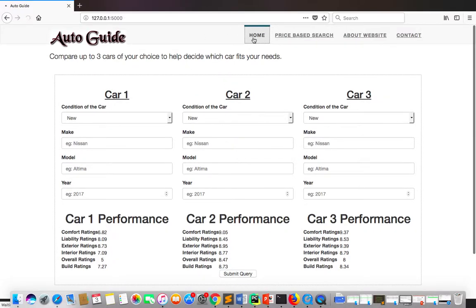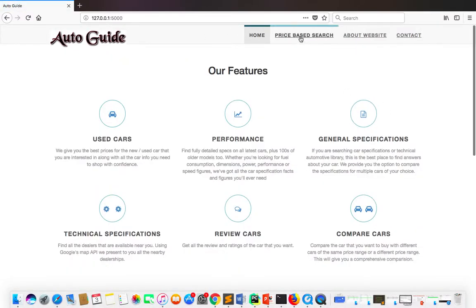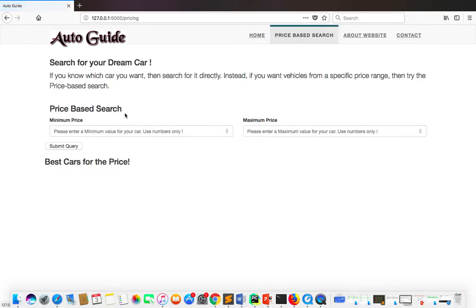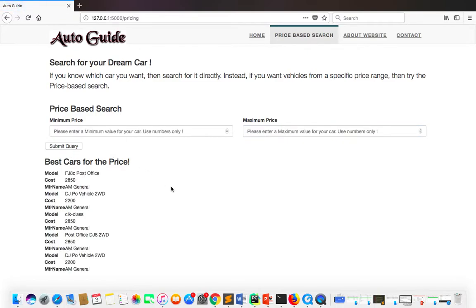All right, going back to home. And now one of the most important things, the price-based search. This was what we were asked to implement. Let's say we have to buy a car, and our lower budget is $2,000 and upper is 5,000, and we need the cars between these. So what kind of cars would there be? And here they are, best cars for the price. So we have models, cost, and manufacturer name.